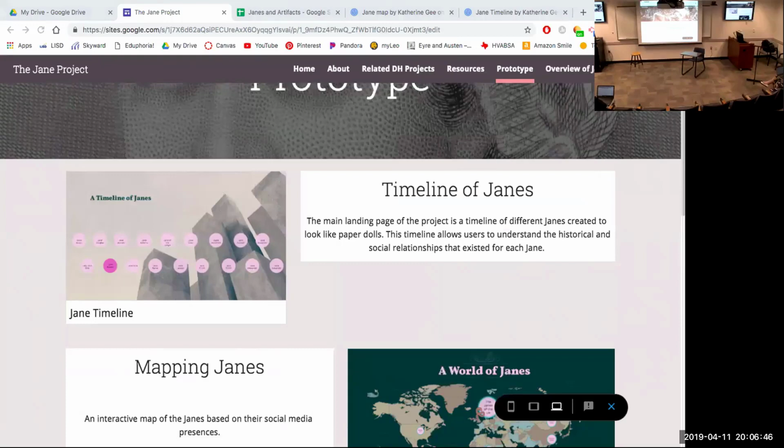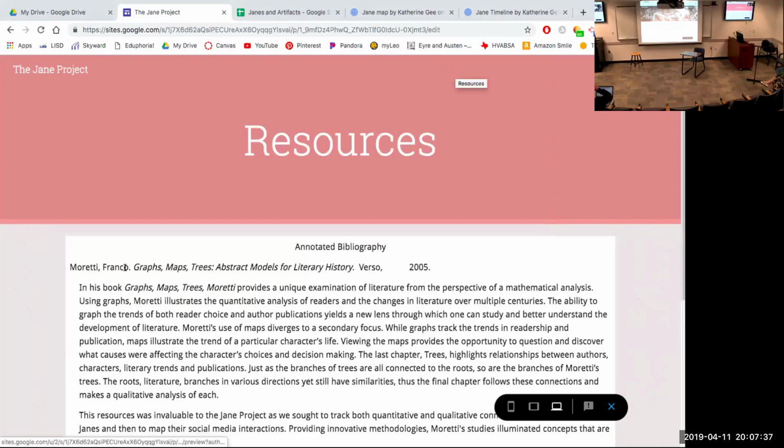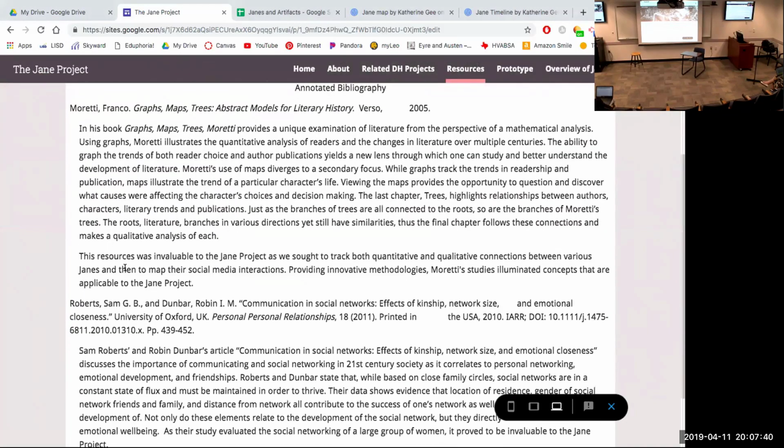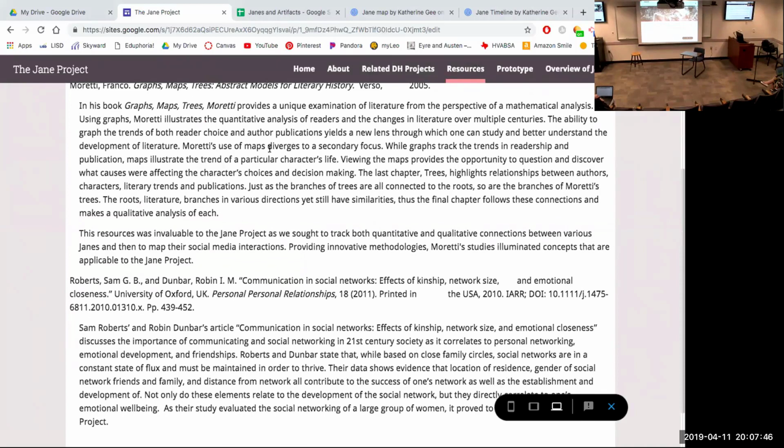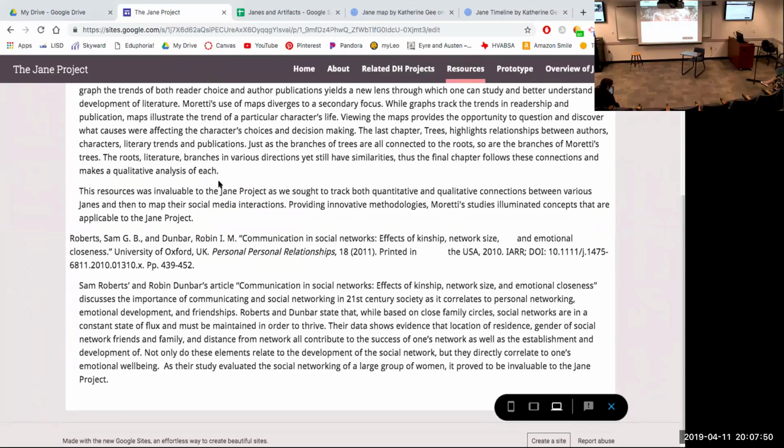You guys have shown us a lot of outside materials that are already influencing it. I think, especially on the resources page, your use of Moretti was really helpful. Every time that you referenced this resource, say it was invaluable because it did such and such. As our study evaluated the social networking of a large group of women, it proved to be invaluable to the Jane Project. I think those are places where I would continue, because it's not quite clear how all the pieces fit together.